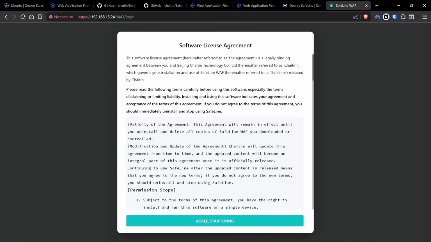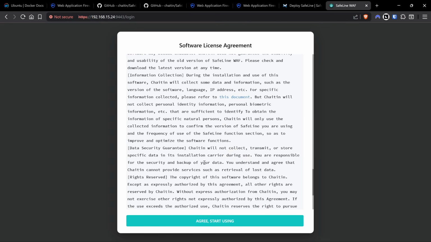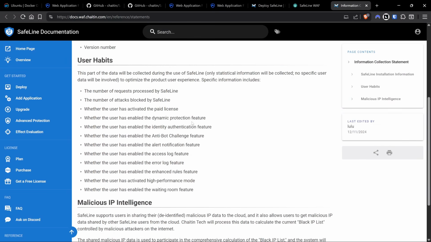It then provides you a software license agreement that I believe you should read in depth, and this is simply because it does make note that it will be sending some non-personal identifiable information back to the developers for you to look at. Now that depends on how you define personal, because what it says is that it will not be collecting so-and-so, but during the installation or use of this software, it will collect some information such as the version of the software, language, IP address. For specific collections refer to this document. Go to the specific document, it'll tell you exactly what it's collecting.